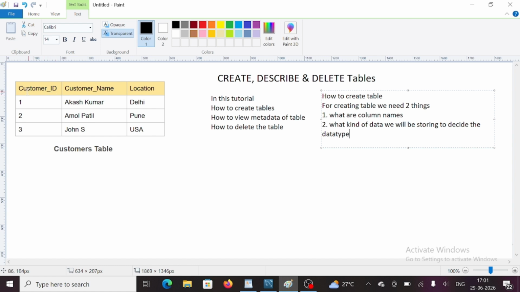Like the customer id column: what kind of data are we storing? This 1, 2, 3 is numeric data, so we can assign an integer data type to the customer id. In the customer name, what kind of data is there? Names like Akash Kumar, Amol Patil, John. These are string data, so we can use the varchar data type. Then the location column will have Delhi, Pune, USA. These are also string or text data, so we can use varchar with a size.